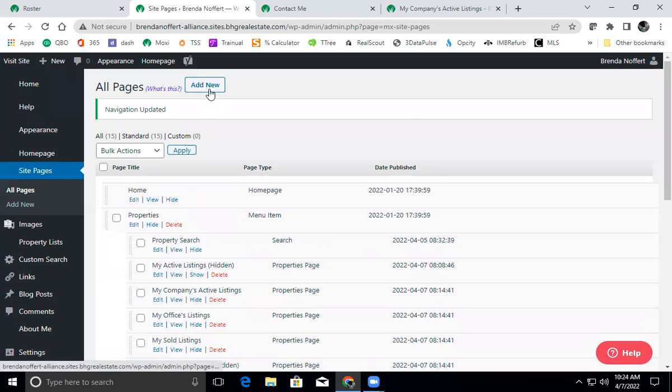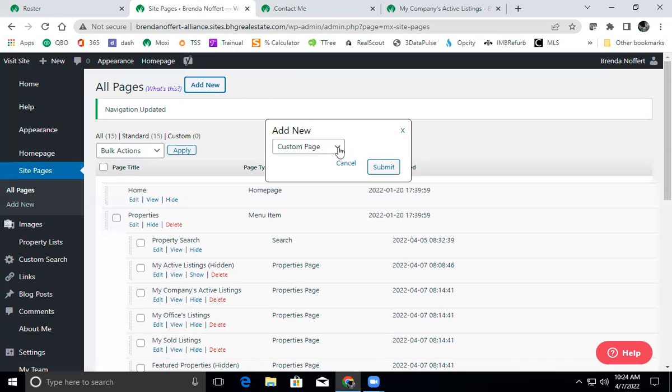So add new. What are my choices? I can add a custom page. When I click on the down arrow, I can click on a custom search. I can add a menu item, like a heading. I can add a menu link. I can put in a profile page, a properties page, or a testimonial page.